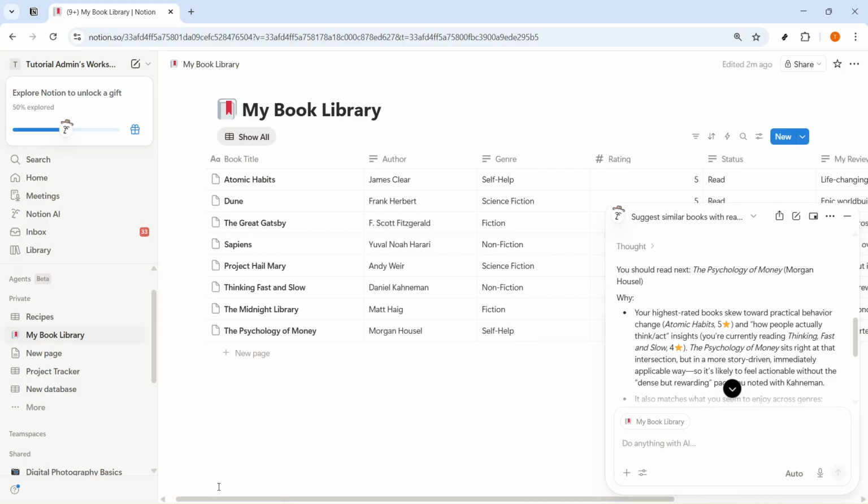The reason we use @My Book Library is that it tells Notion to reference your actual database as context for the answer. As soon as you type the @ symbol, a drop-down will appear with pages and databases you can mention. From that list, select My Book Library. Make sure the database reference is inserted properly into the prompt, because that's what lets Notion analyze your stored book data instead of guessing. Once the prompt looks right, press Enter to send it.